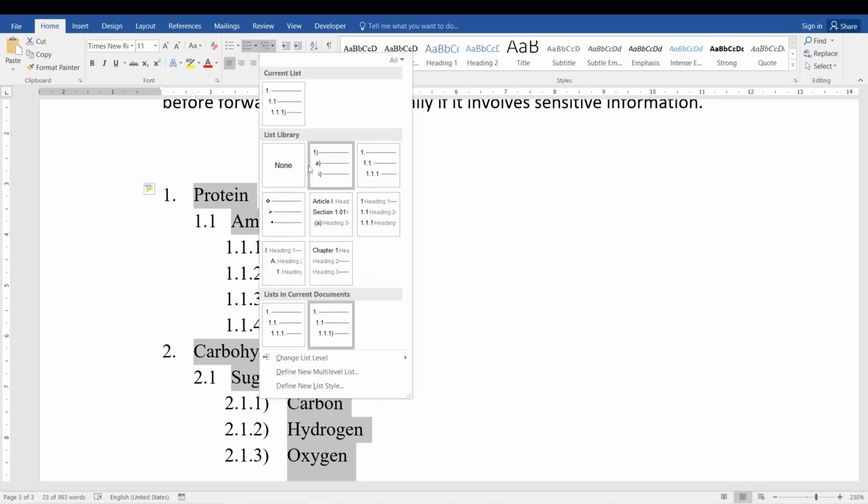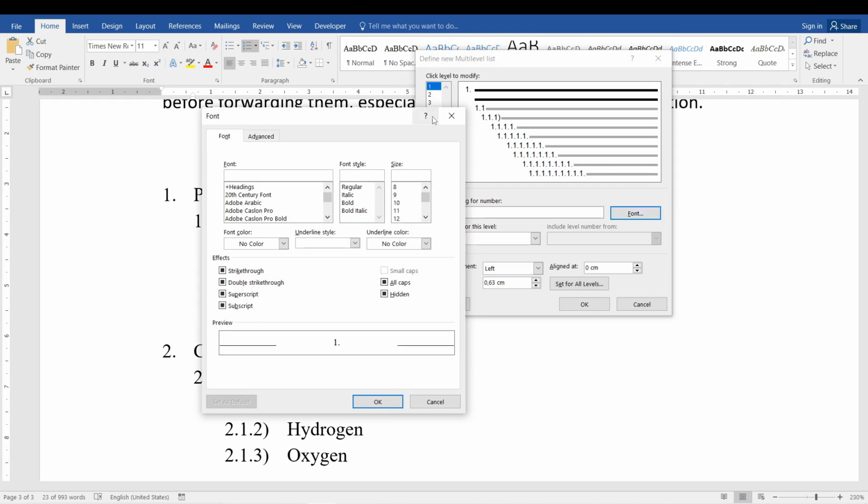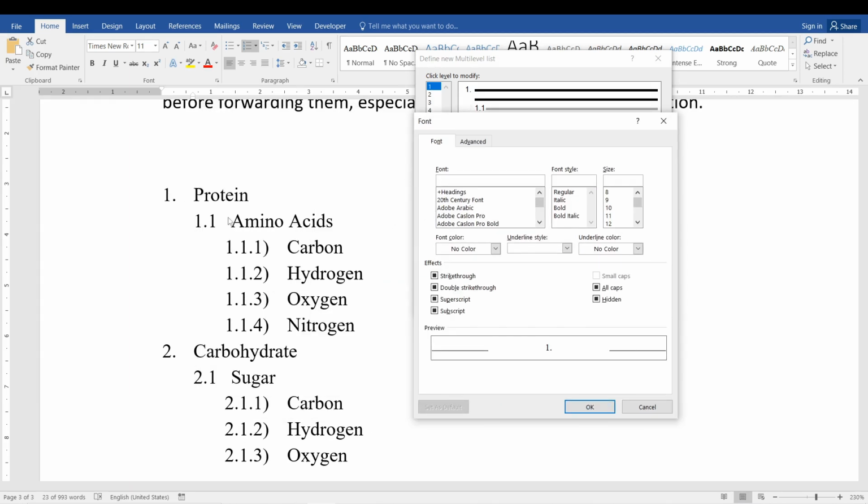Now let's just see a bit more features about that. Some other cool stuff: you can change the font if you want. You can change the font of the bullets, or the list. So let's change the font to Arial.